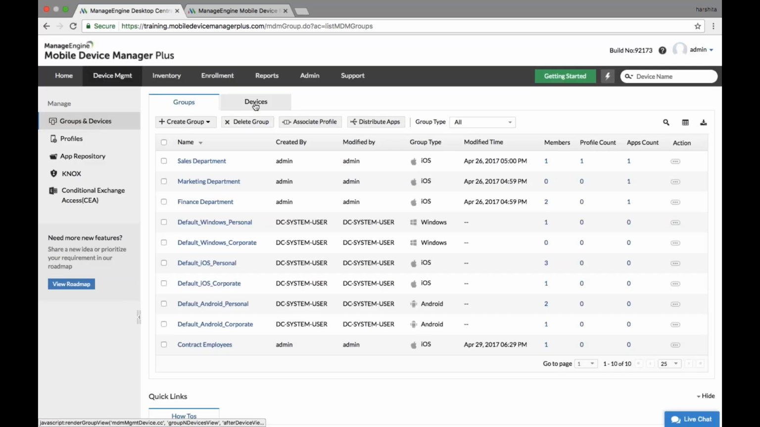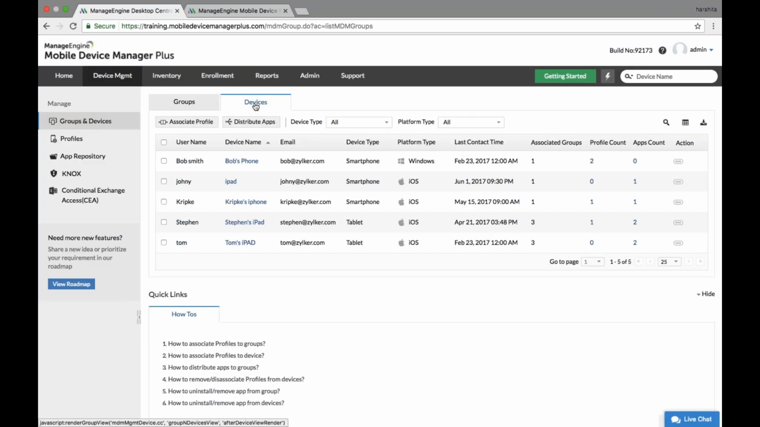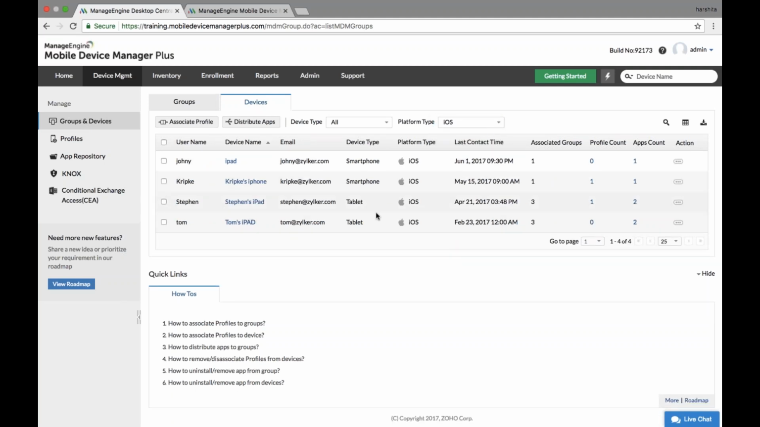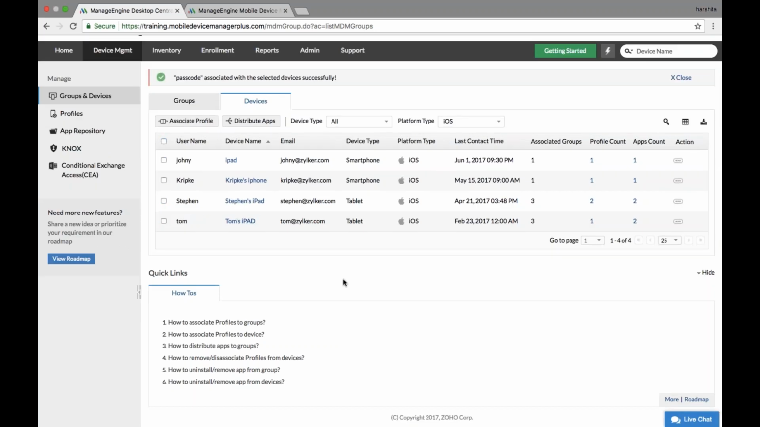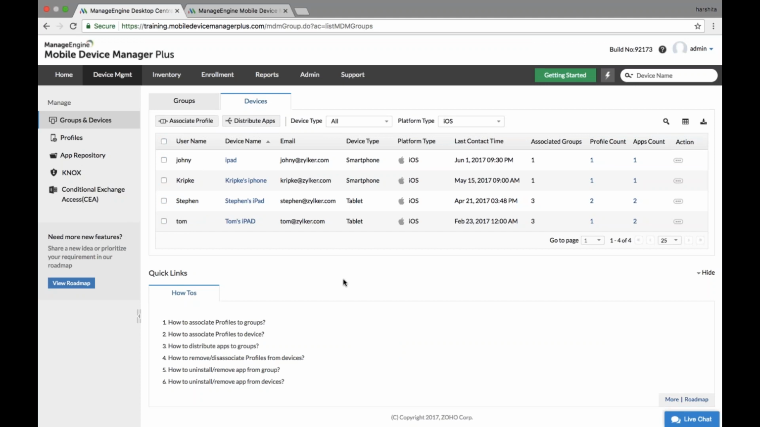So I will go back to the Groups and Devices. I will go to Devices and filter out the devices that are on the iOS. So these are the iOS devices in my organization, and I will select them all and associate this profile that I had created. So this is the passcode profile. I'll click Select. So now my passcode profile has been applied to the devices.